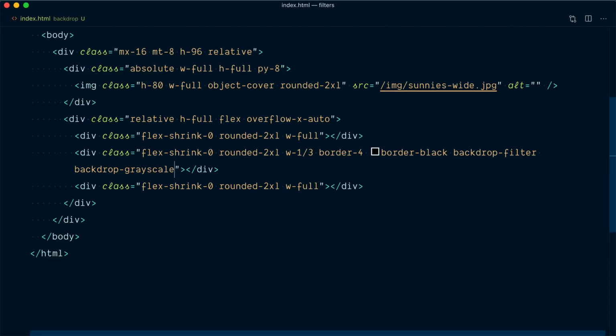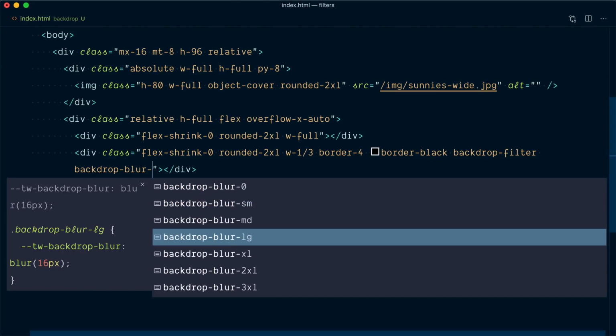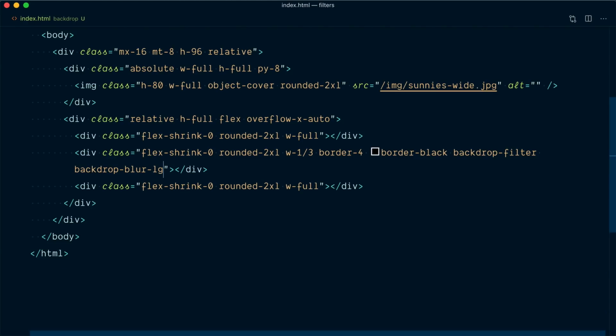I mentioned you can think about this as a piece of glass that you see through, and let's imagine a bathroom window, which is usually frosted glass where you can't really see through because it's blurred. So I will use the backdrop blur, which is yet another filter we haven't looked at. And let's go with LG and take a look.